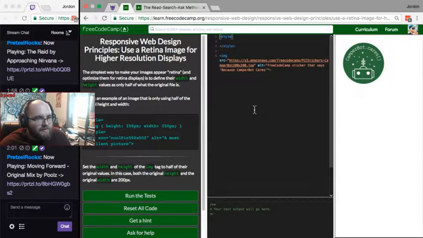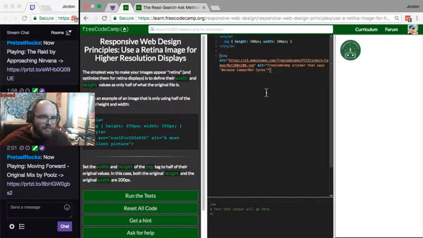Whatever. Responsive web design principle: use a retina image for higher resolution displays. The simplest way to make your images appear retina and optimize them for retina displays is to define their width and height values as only half of what the original file is. Here is an example of an image that is only using half of the original height and width. Set the width and height of the image tag to half of their original values. In this case, both original height and the original width are 200 pixels. Boom.